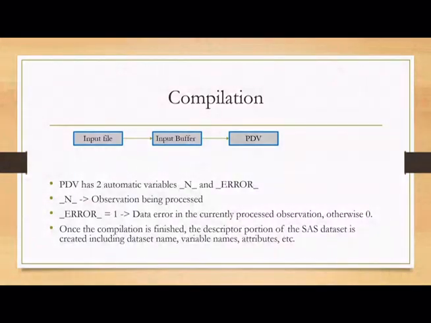And then once the compilation is done, the descriptor portion, which is what are the columns that I'm reading in the SAS data set, what's the name of the SAS data set, what are the variables, what are the attributes, meaning lengths and formats and all those things, they are all stored in the PDV. Okay. When I'm reading from a SAS data set as opposed to an input file, I don't have this input buffer construct that comes in between. The SAS data set is directly read into the PDV one record at a time.